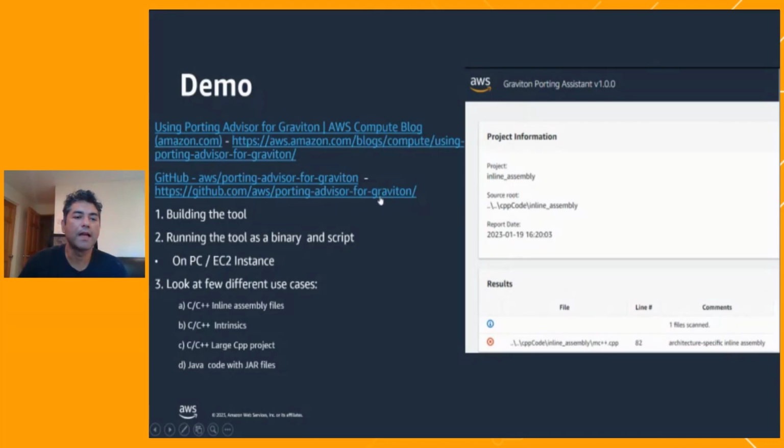So let's look at a few different things that I'm going to be demoing today. I'm going to talk about building the tool, and that's only going to be necessary if you plan to build a binary. If you're not planning to build a binary, then you don't have to build it, obviously. Building it into a binary would give you the benefit of being able to run it on any system without having to download all the Python packages. And it can also integrate well with your build system. So that's the first part.